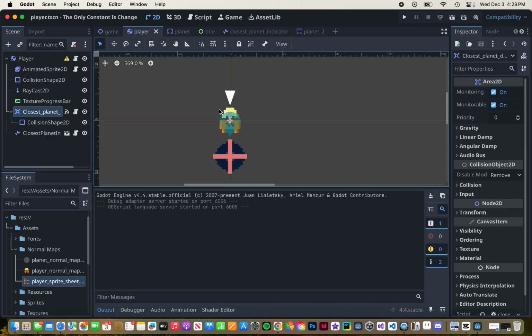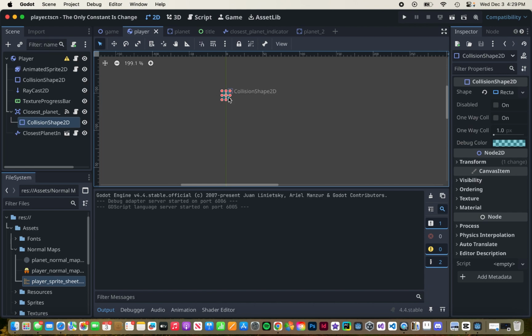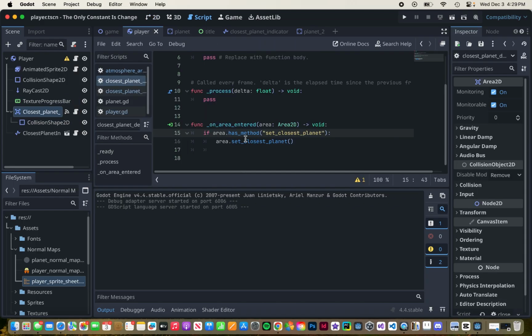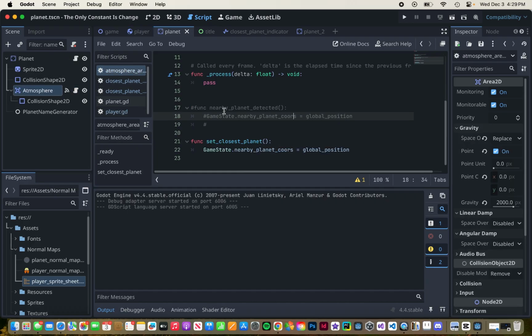And the way I get this information is kind of silly. Floating above my player's head is an Area 2D, get nearest planet coordinate detector. And all this does is it flies around as you rotate around the planet, and it looks for other planets' atmospheres. And if it sees another planet's atmosphere, it saves that planet's coordinates into my global script.